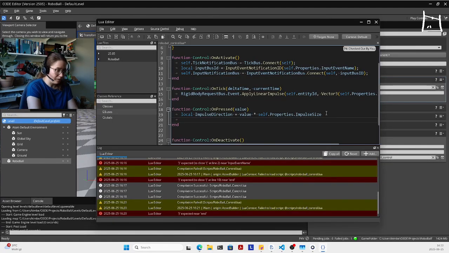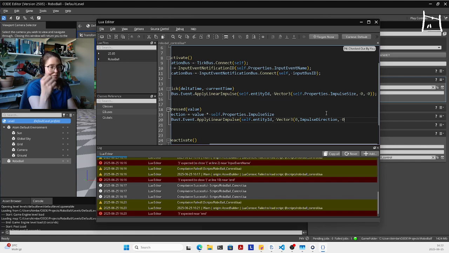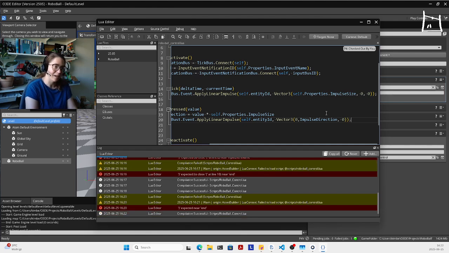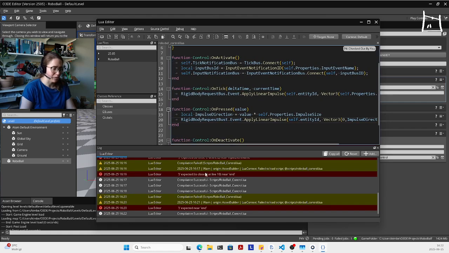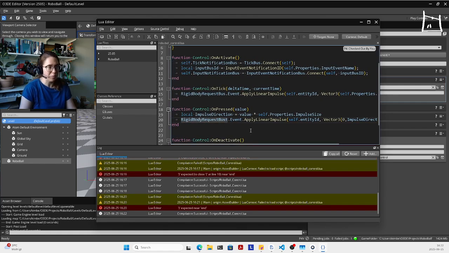So you have the rigid body pressed bus event, same function as above: apply linear impulse, self-entity ID, Vector3 with 0, impulse direction, and then 0. That means it's going to give the impulse to the side. It won't change the direction, it will just give it a side nudge. It's also going to be global, I think, which is one of the issues. But now I'm able to control the ball at least a little bit.